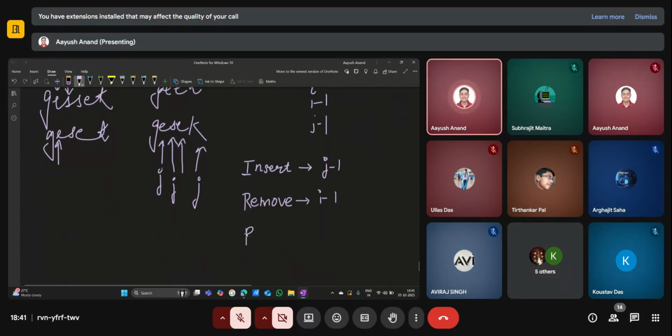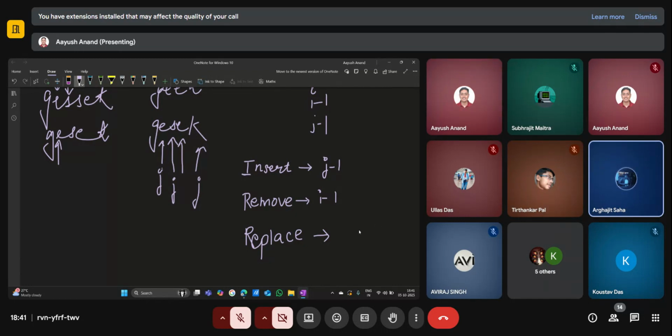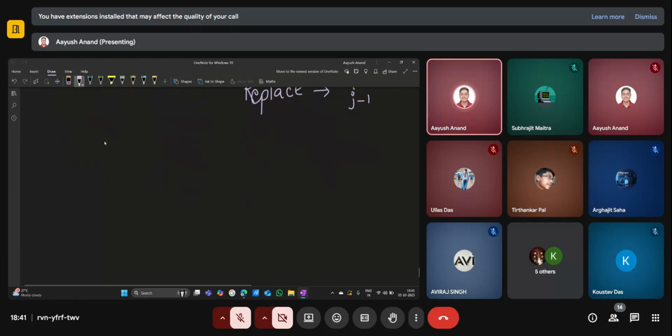Okay, so now tell me what is the case for replace? If there is no match and if I have to replace, then what is the case? I minus 1 and J minus 1 both, both will be considered again. Fine. So now we'll be writing the code again. The base case would be written here.